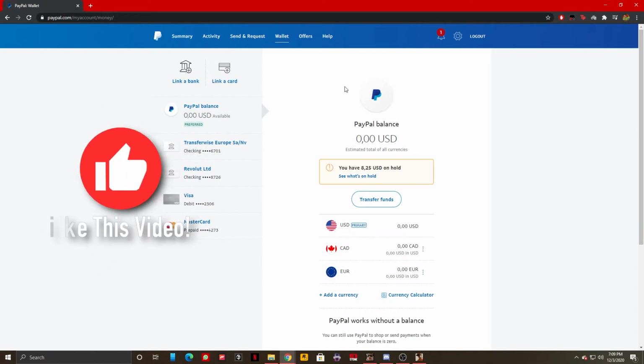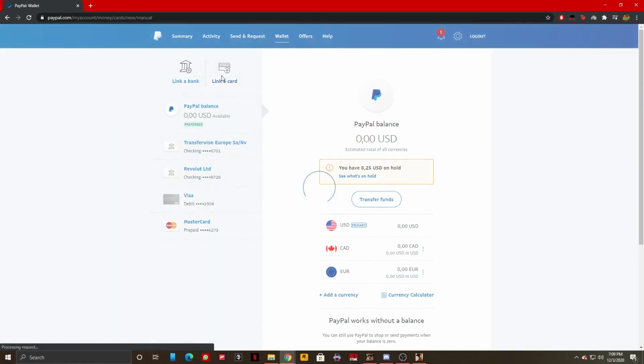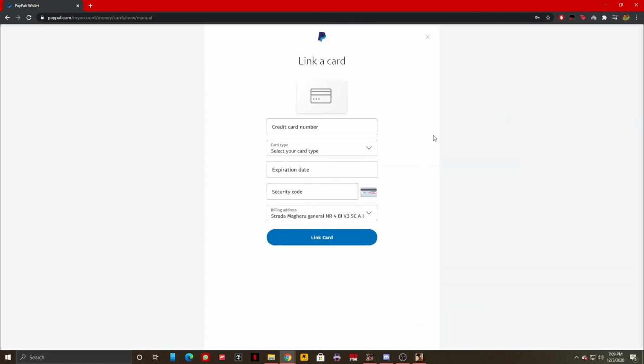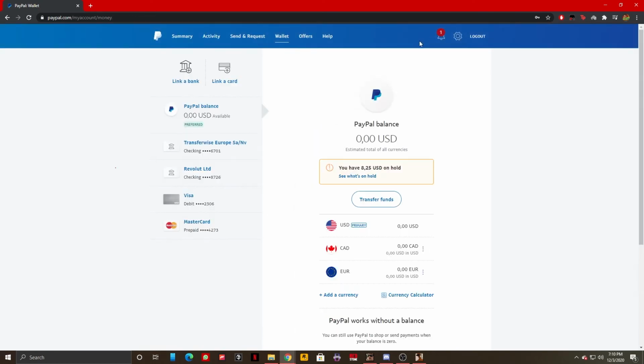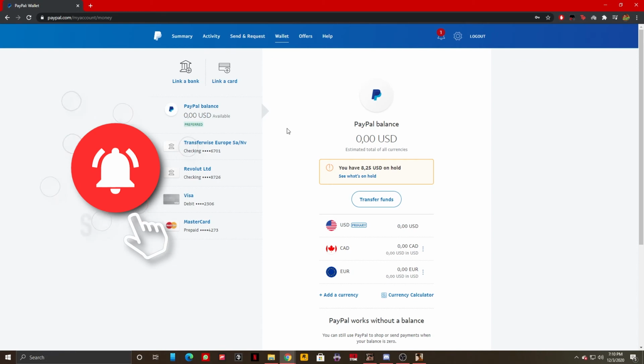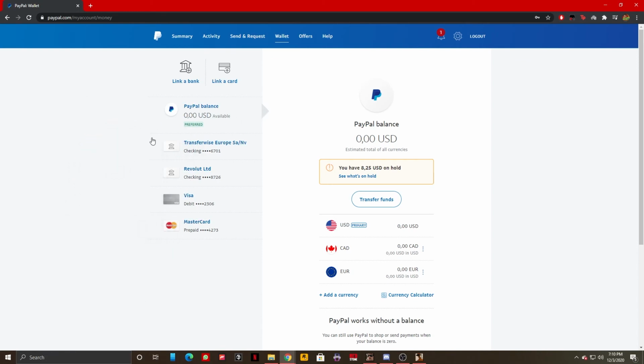And here you can click on link card, and once you've clicked on this, you have to enter your credit card number, the type of card that you have, expiration date, security code, and your billing address. And once you've done that, the card that you added should show up right here.